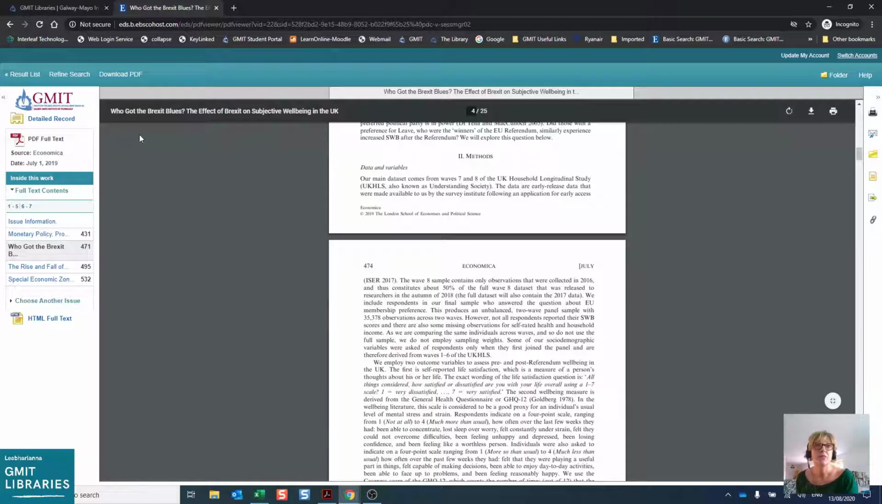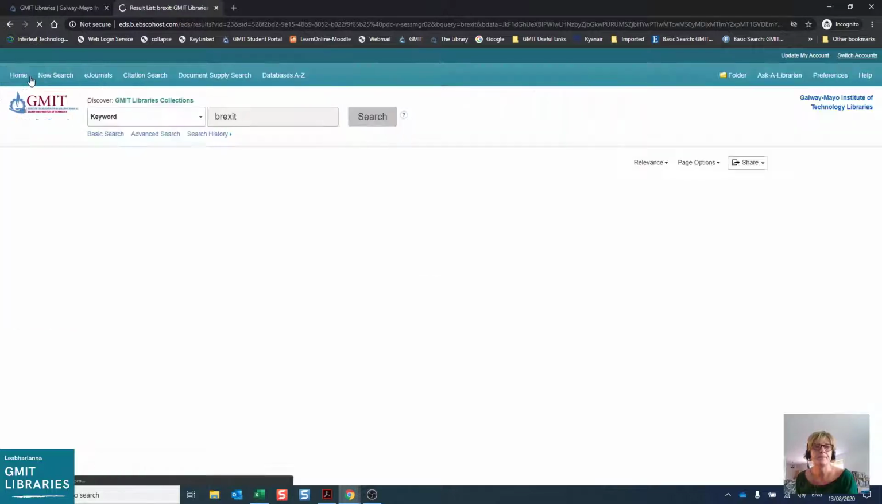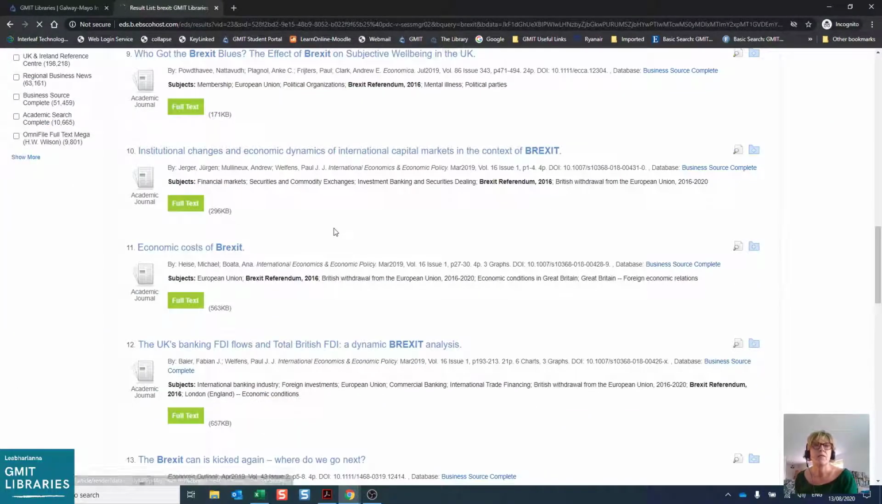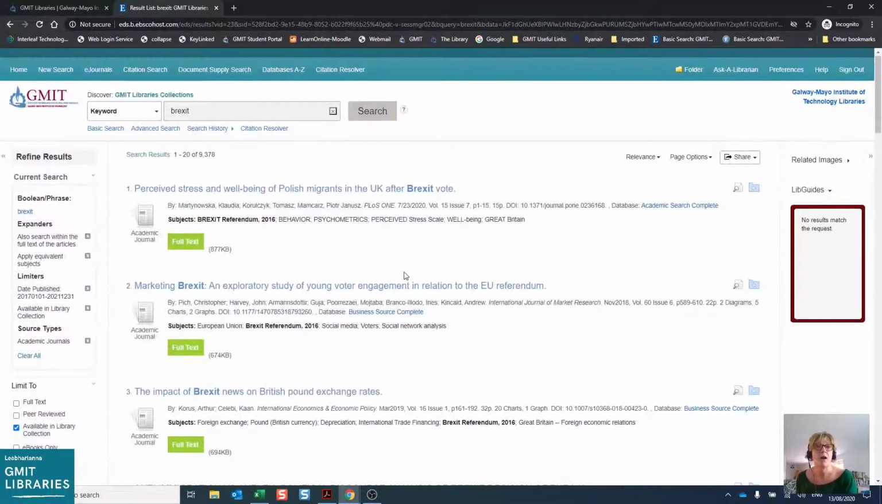To return to your set of results, there is a little arrow to results on the top blue bar, so we can click on that. Let's have a look at focusing our search a little bit further, and we want to find out the implications that Brexit has for Ireland. So we're going to add Ireland into the keywords and just say search again.